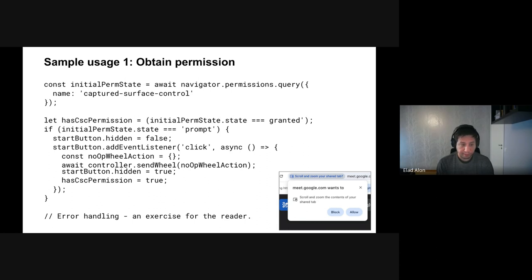Definitely, we have the desire to extend this to windows. And once we land on a shape that everybody is happy with for tabs, that's our next step. Yariv, I think. Bernard, I believe, is next.